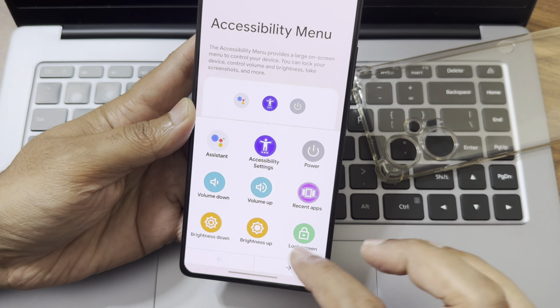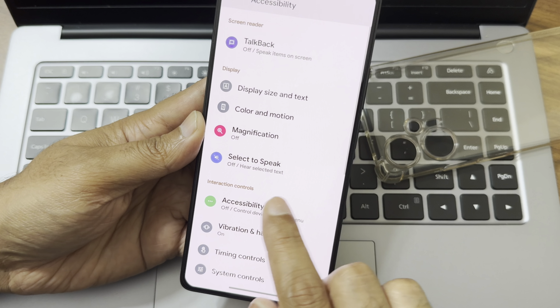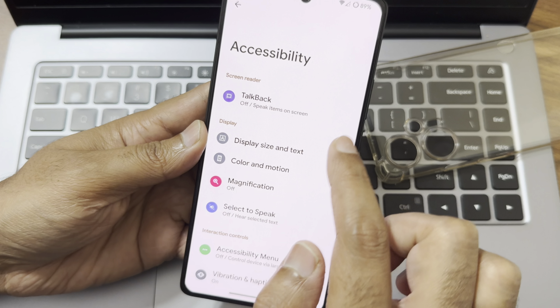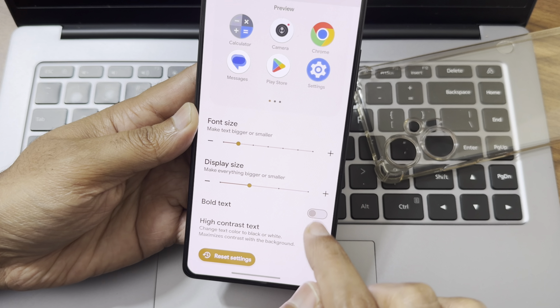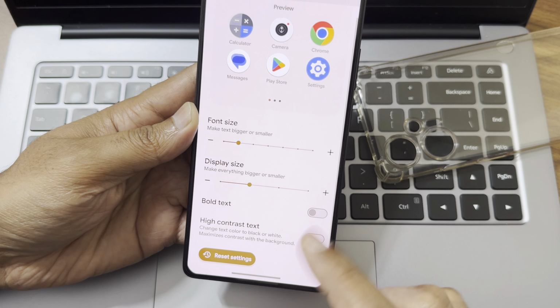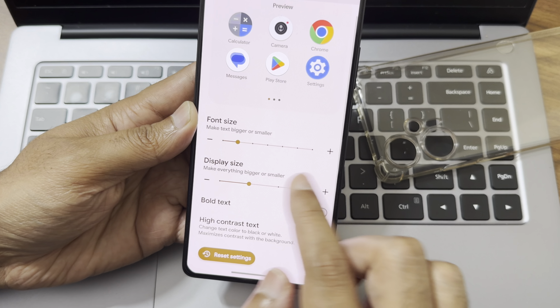It's been evolving, and definitely you should use this kind of settings, the accessibility menu, and some of the other accessibility menu options, for example font size and display size. If you want something more bold text, then you can enable high contrast text. If you forget everything, then you can reset the settings. Color and motion, again you get this kind of options here. Magnification, select to speak. This will be the accessibility menu, flash notification. This is an Android 14 feature. You should definitely try these things, guys.